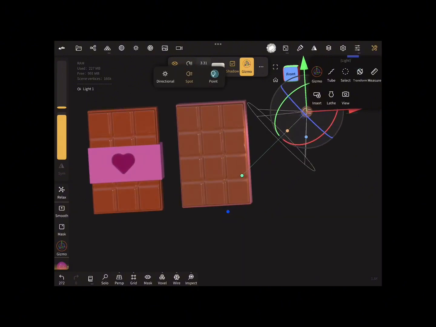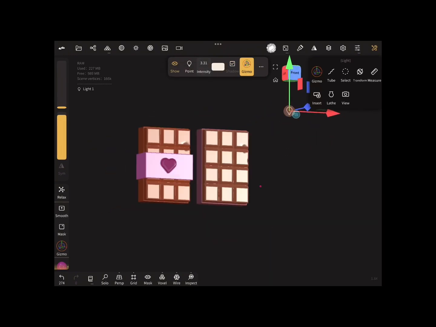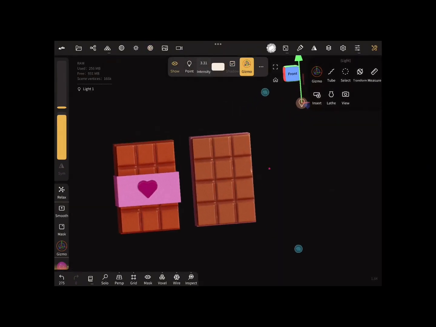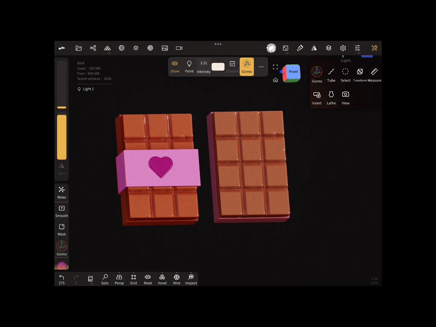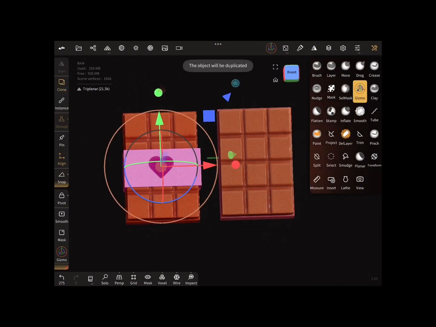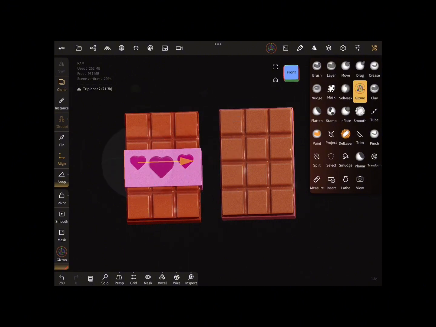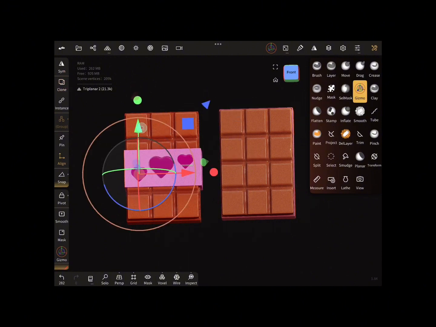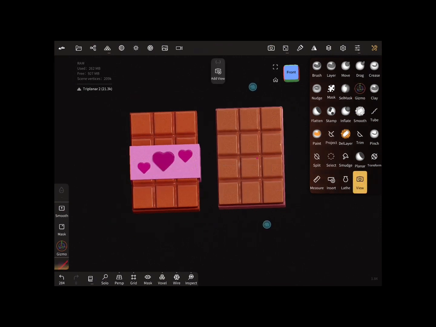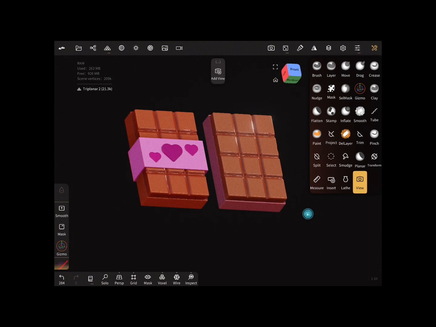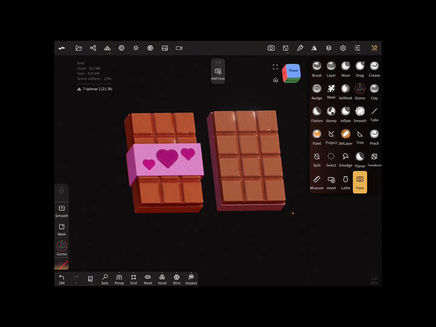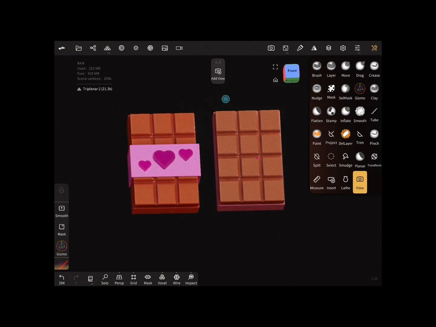So you can see I'm adding the lights so it's more visible. I'm going to switch on the post process, which makes a lot of difference. It's really good, right? Just going to add some balance there with extra heart shapes, just extra Valentine. And there is your chocolate. So cute, so cute, so cute.